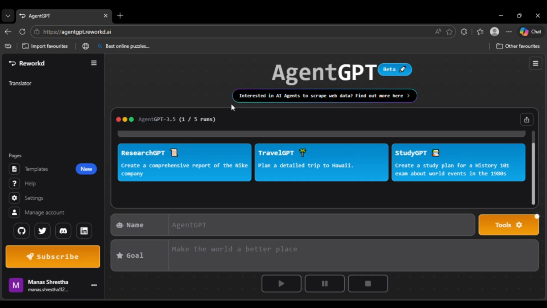Now, first things first, just simply open up your AgentGPT website and head towards agentgpt.rework.ai and you should be under this interface right here. And now once you're under this interface, make sure you are under the deployment tab, and here you can just simply name the AI anything. I'm just going to name it extractor. So you can just simply write this on the prompt right here.